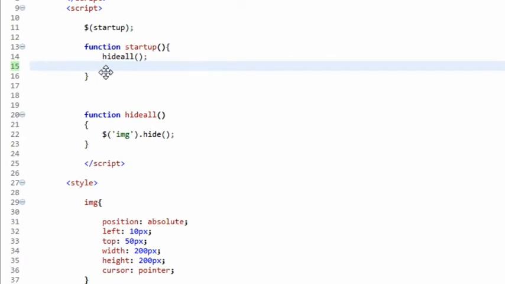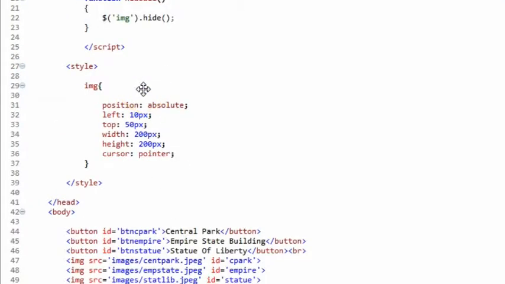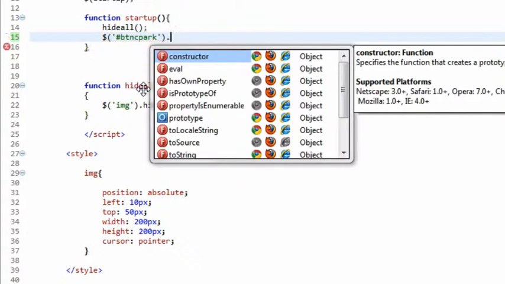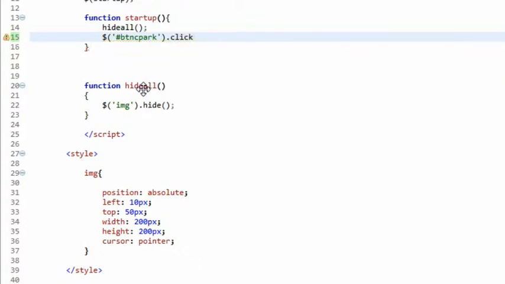So now it's time to make each button do something when we click on it. You remember earlier I created my 3 buttons, so let me start with the Central Park button. So I'm going to refer to it by its ID, so that's hashtag BTN CPark. And when I go to .click it, I'm going to run another function, and I'm just going to put the name of that function right here inside the click brackets. That function is going to be called showPick.